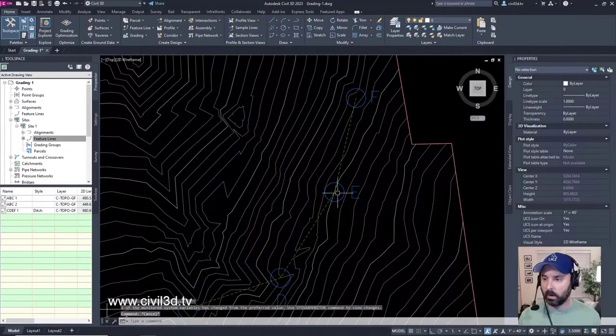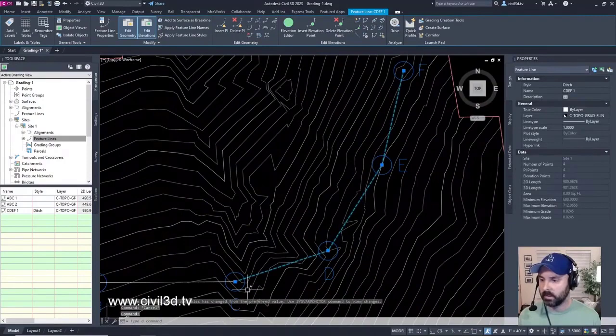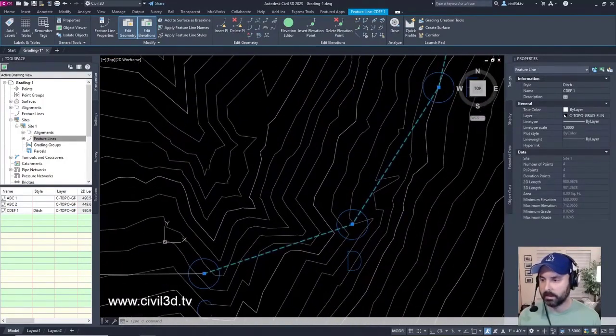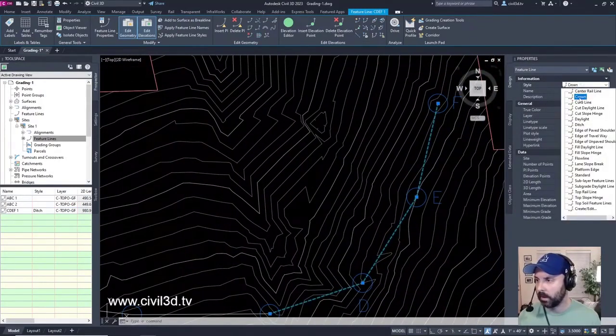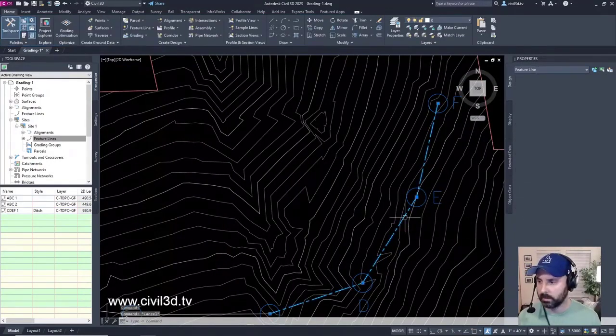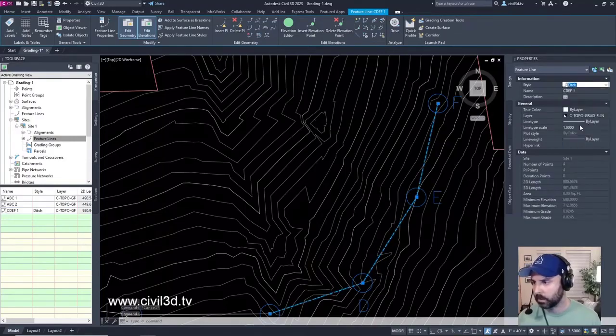And you see how we have that ditch style that shows up. See this dashed green feature line style? That's the feature line style. If I go into the information and select, instead of ditch, go with crown, see how it changes the look? That's the feature line style. Where are we at? Ditch. There we go.